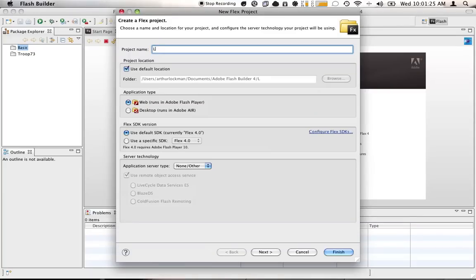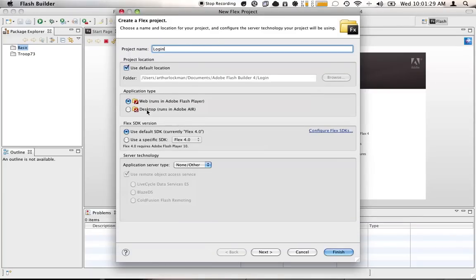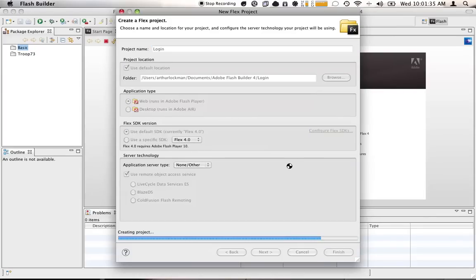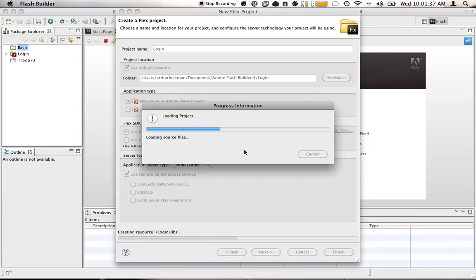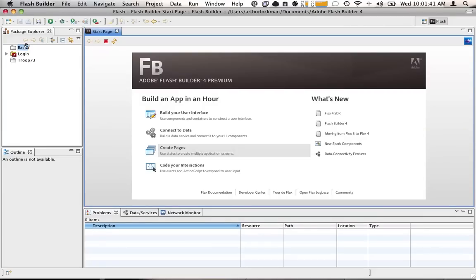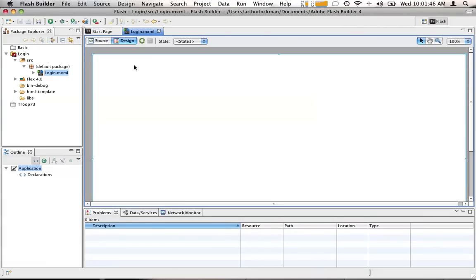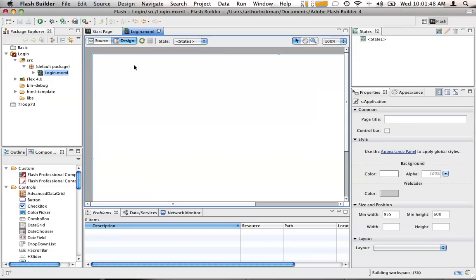We're going to call it Login. We're going to make it a web project. However, we could make it a desktop application, which would run in Adobe AIR. We'll talk about that a little bit later. Start with web. Creates all of our source files for us. Opens up the main, and here we have our basic application.